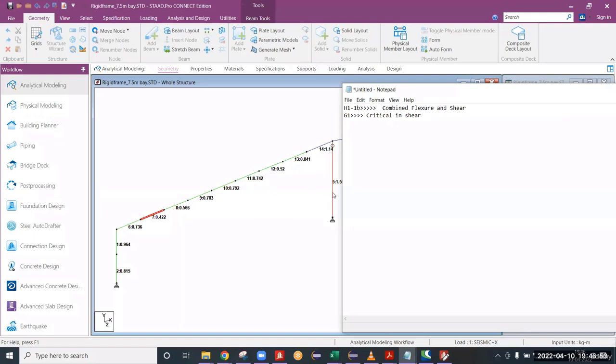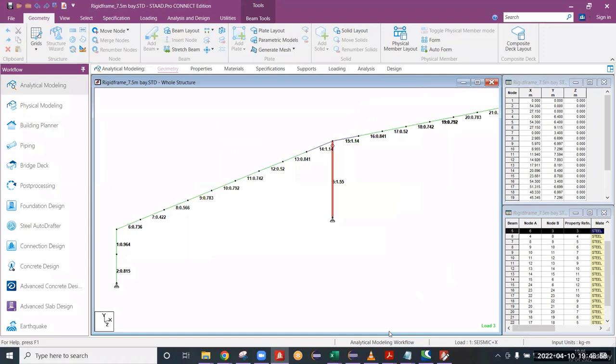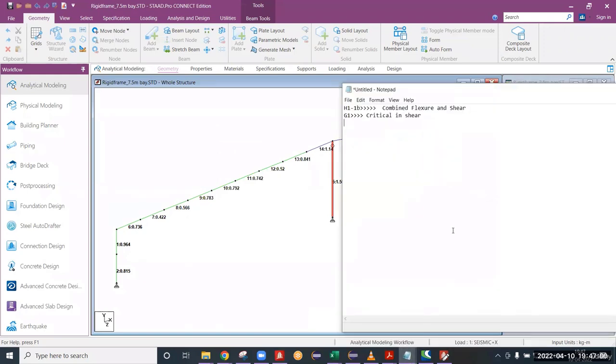And if you double click here, go to the steel design, it is failing in H1-1A. What does H1-1A refer to? H1-1A refers to critical in buckling. These are the simple terms I'm telling you. If you do not understand anything, just let me know. These three are clear?